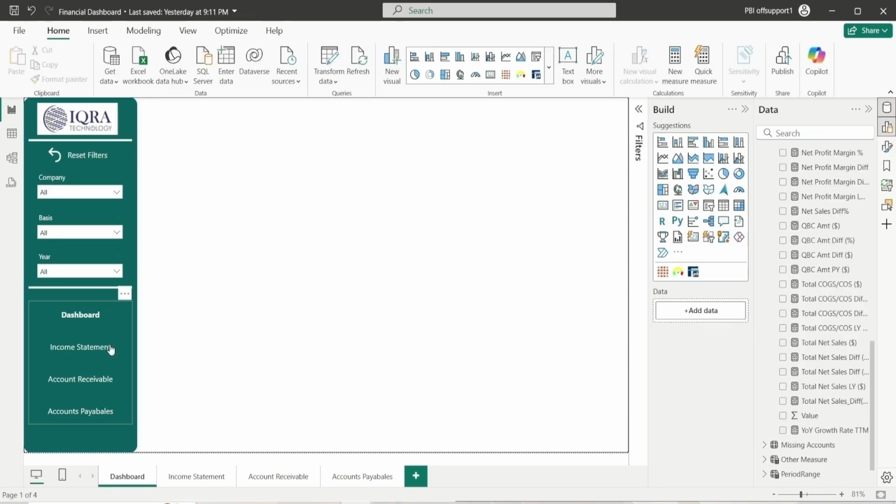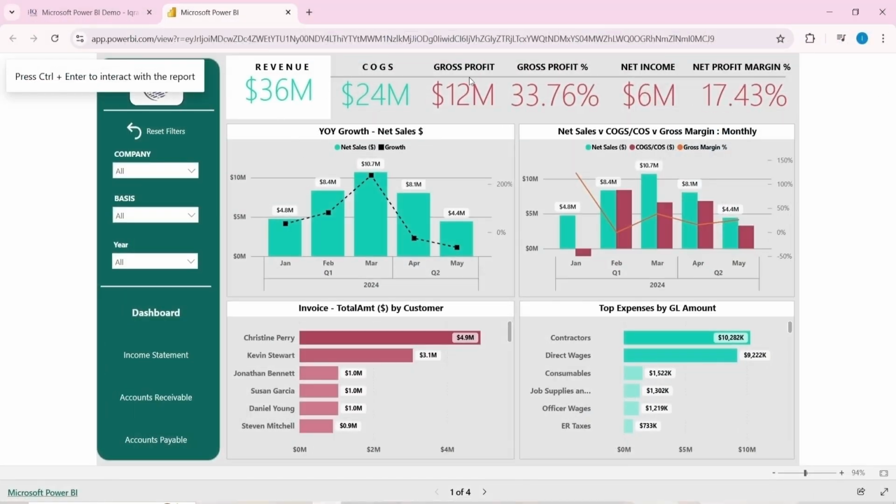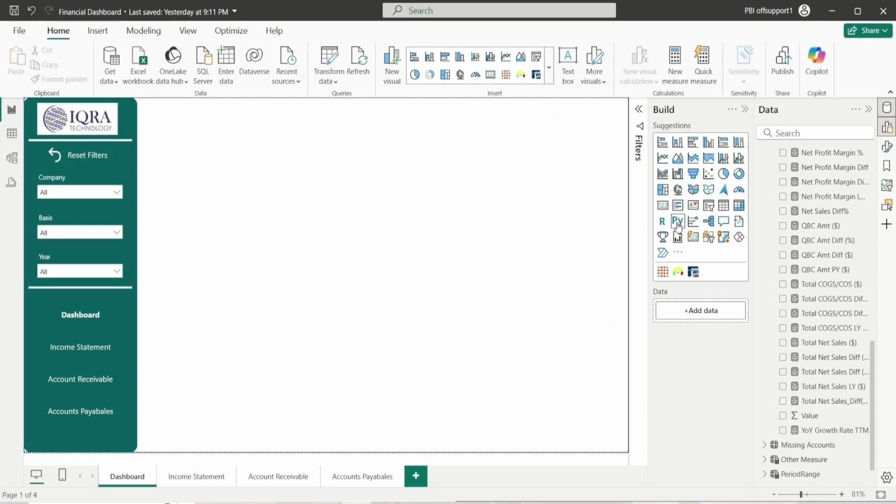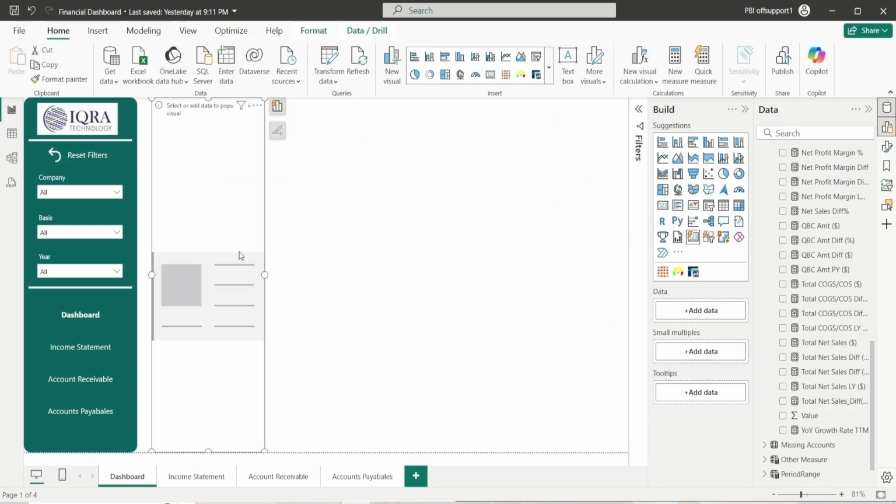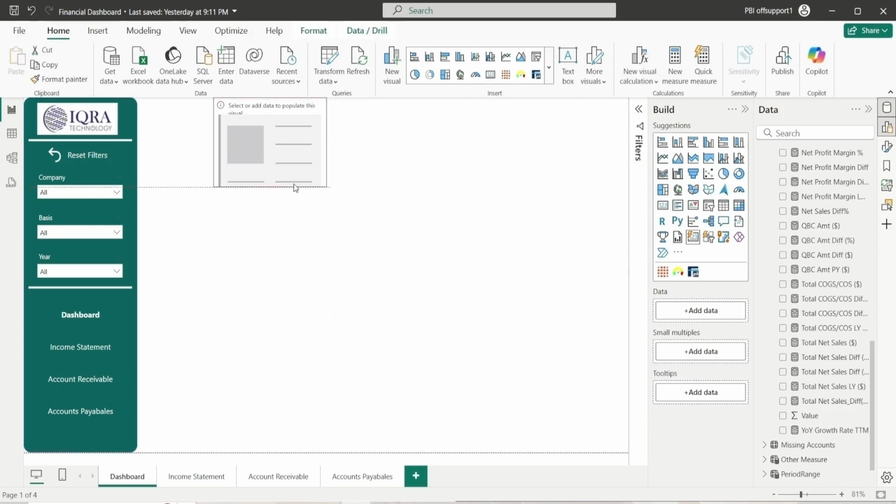So after that we have some KPIs: revenue, COGS, gross profit percentage, net income, net profit margin. For that we have here one card option. So I have to put the values in that.